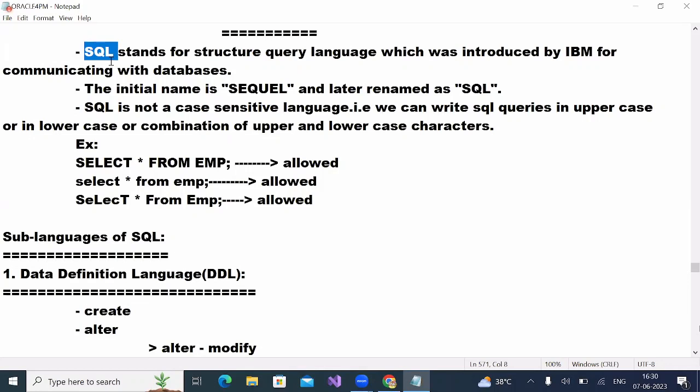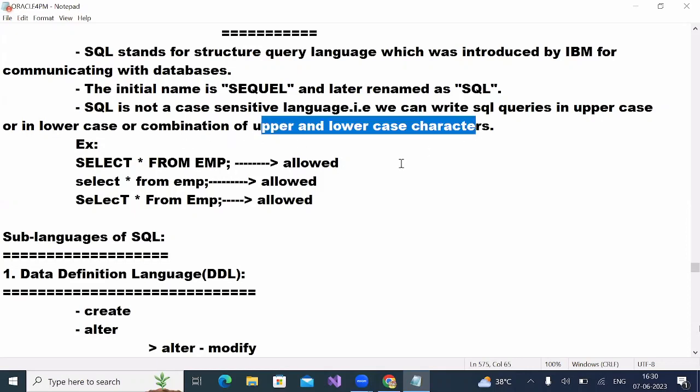SQL is not a case sensitive language. This is also an important point. What does it mean? It means you can write SQL queries in uppercase or lowercase, or a combination of upper and lower case. If you write uppercase characters, it will be accepted; if you write lowercase characters, it will also be accepted. There are no syntactical specifications that you need to follow upper and lower case. You can directly go for that, so that is one advantage for us.